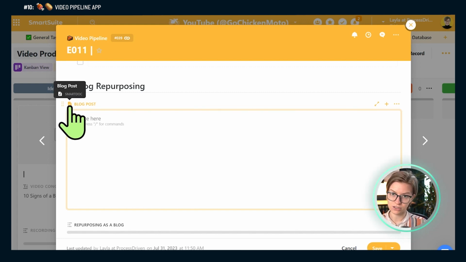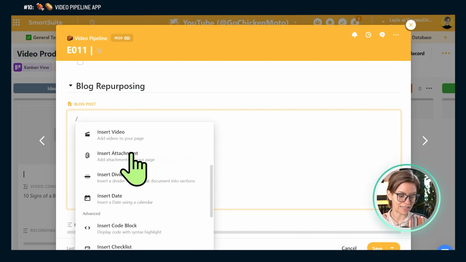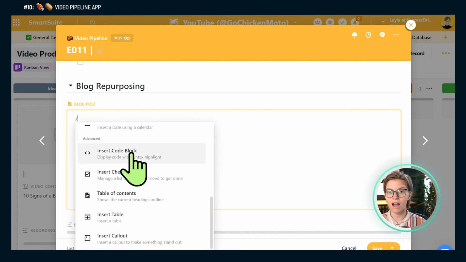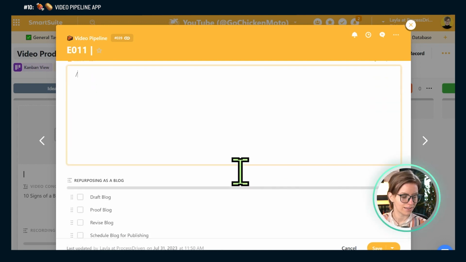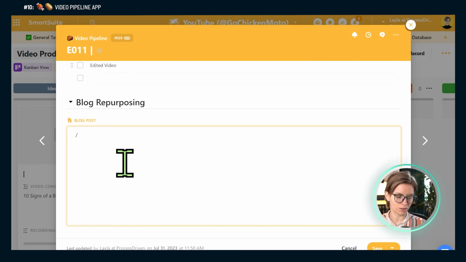This is also a smart doc field, so I have the ability to add formatting and headings and all sorts of good things that I can then copy and paste onto the website when we are ready to publish stuff. So good stuff there. That's the blog repurposing.